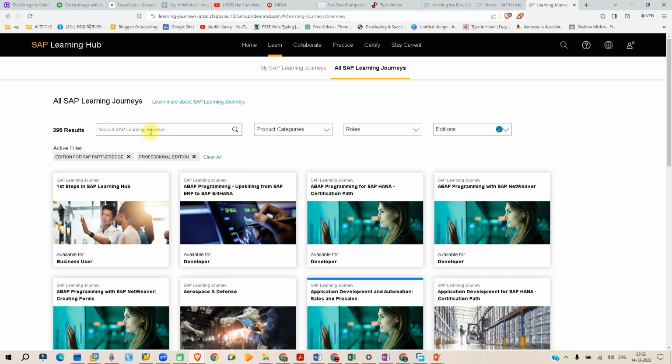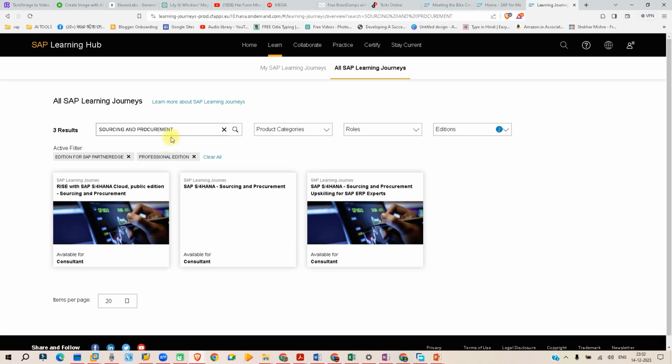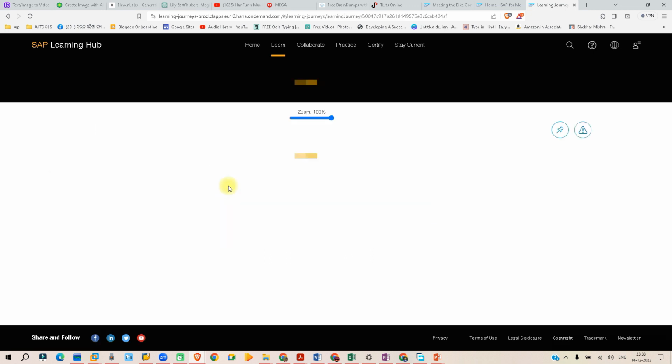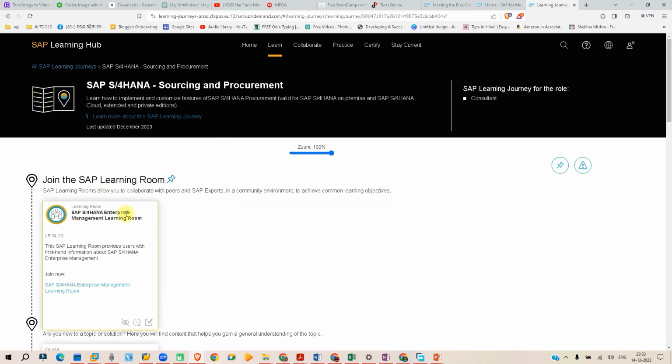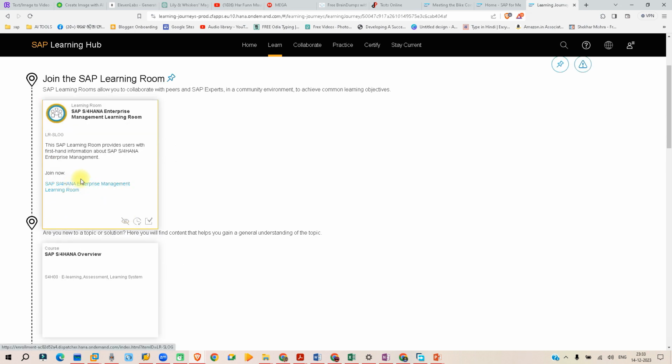If you are going to search for any specific things, let's say we go for sourcing and procurement, here you can see Rise with S4 HANA Public Edition sourcing and procurement. This is S4 HANA sourcing and procurement. This is sourcing and procurement upskilling for ERP experts. You can prepare for this also. You can just click here.